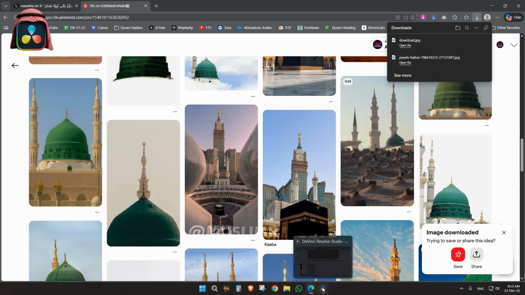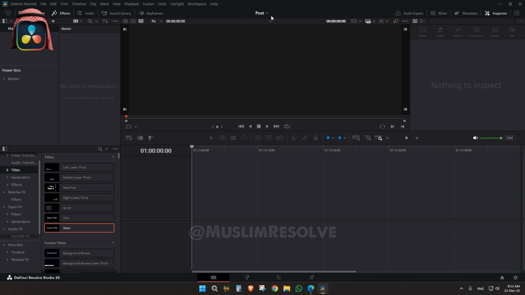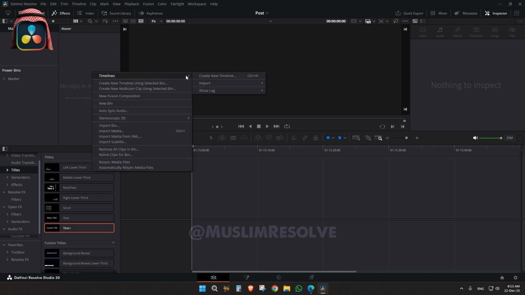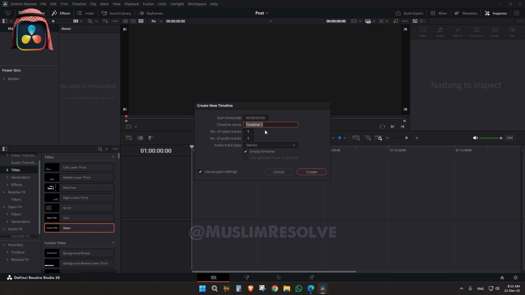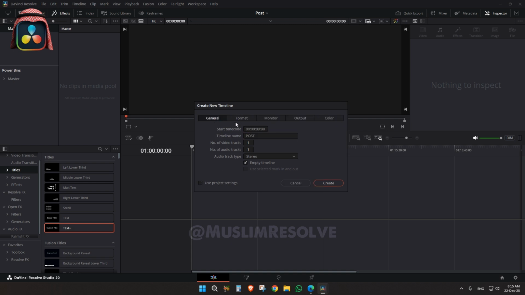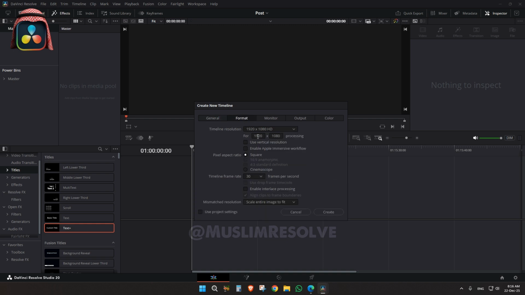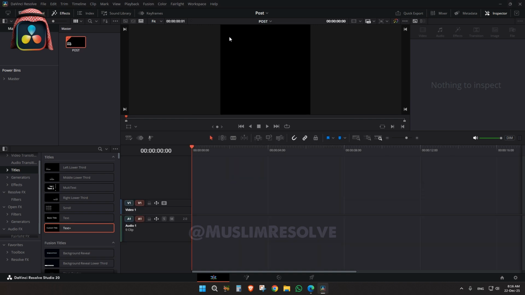So we will just go into DaVinci Resolve. I have created a new project by calling it post. So we will create a new timeline by pressing right click and in the timeline section create new timeline, and I'll just rename it as whatever we want, and just remember to untick use project settings. And now we will go into the format section and just copy 1920 and paste it over here so that we will get the same resolution. This will create a 1:1 ratio timeline.